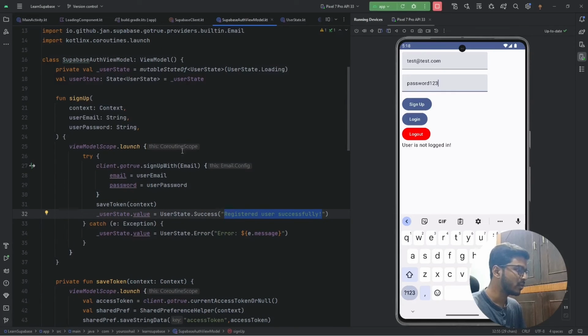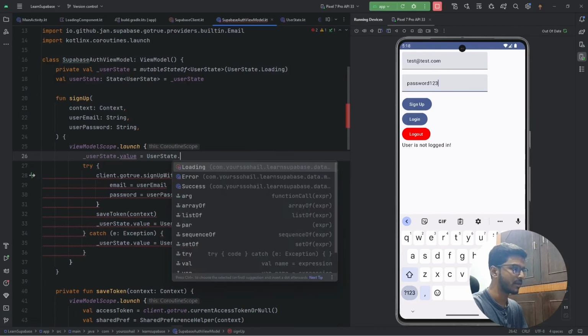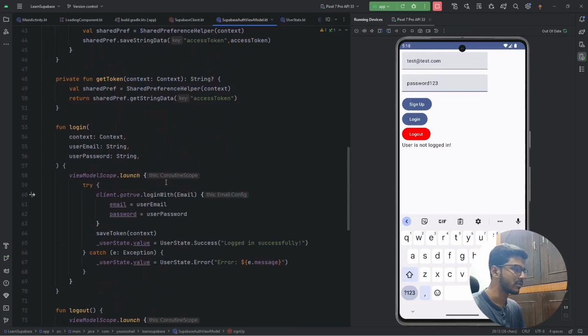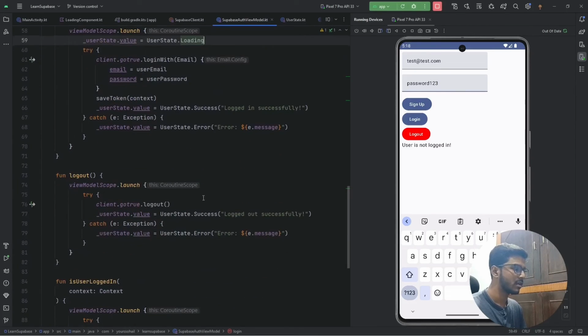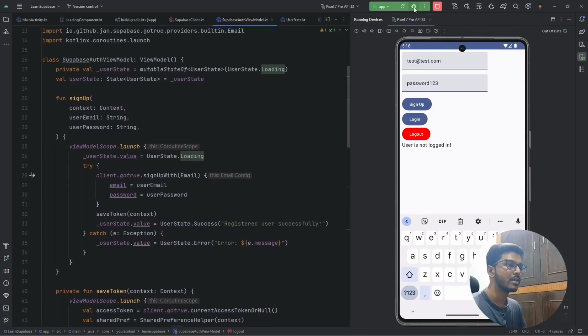One thing we can add here is that before actually doing any of these things, we can update the user state to loading. Okay, so we can just say loading over here. And also for login and also for logout. Okay. Now let me refresh the app once more.